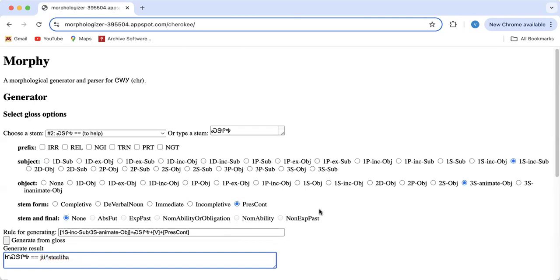So another feature for Morphy is supporting the user with co-occurrence restrictions. These final suffixes actually depend on what the stem form is. The present continuous doesn't take any final suffixes, so I'm actually not able to select any of these right now if I try. And that's just to prevent them from trying to generate from an empty gloss and then wondering why they're not getting any output.